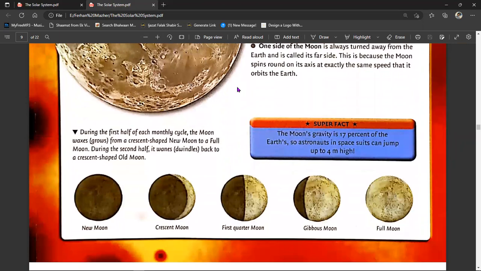During the first half of each monthly cycle, the moon waxes, or you can say grows, from a crescent-shaped new moon to a full moon. During the second half, it wanes, dwindles back to a crescent-shaped old moon. So this is the new moon, this is the crescent moon, this is the first quarter moon, this is the gibbous moon, this is the full moon.